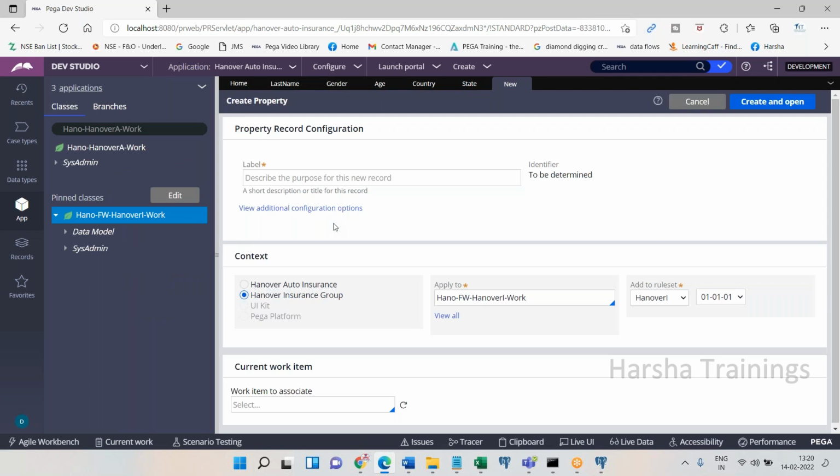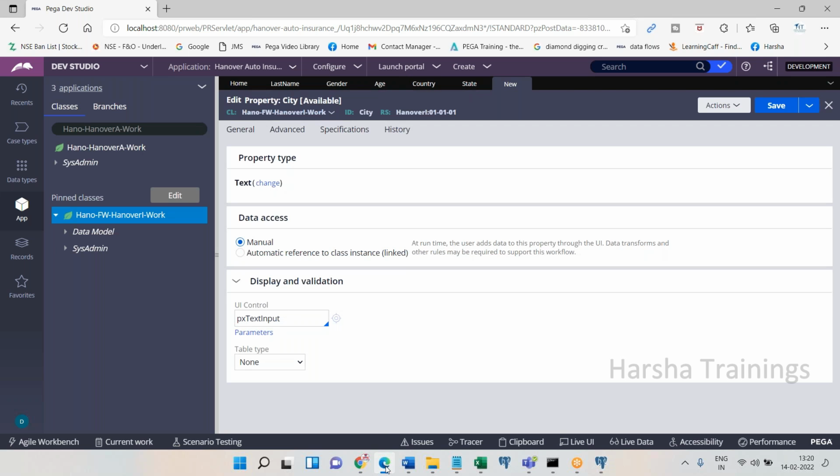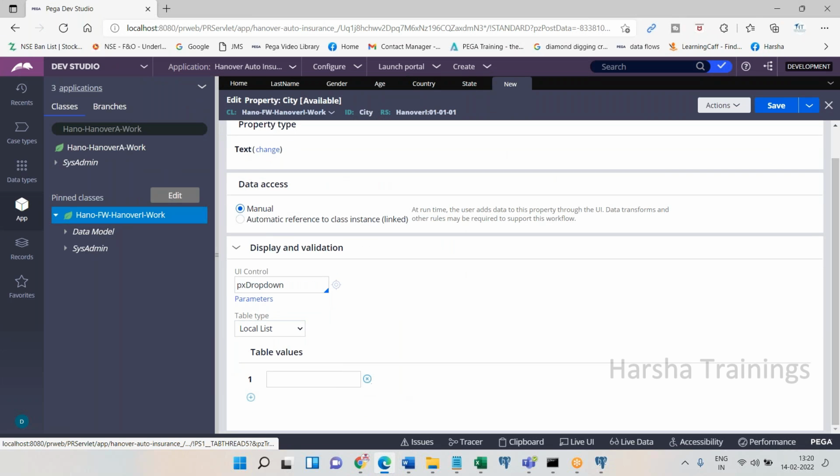City. So this one also I won't take as a drop down. Like this I have added very few cities.